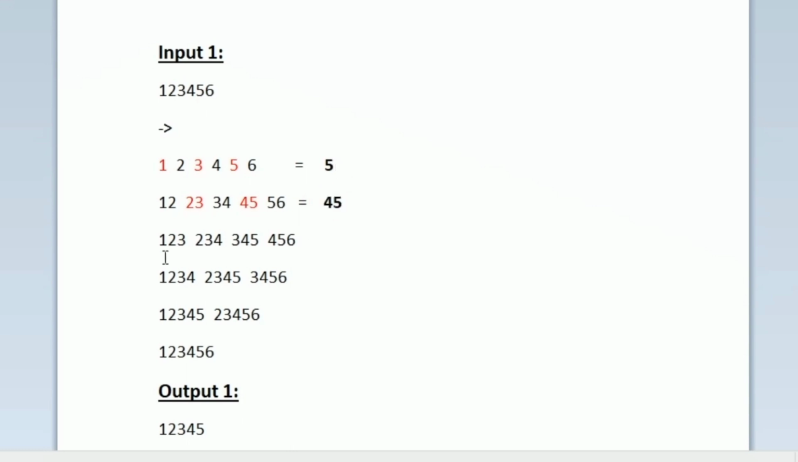I am highlighting it. And then in the third row we have the odd substrings as 1 2 3 and 3 4 5. The remaining 2 3 4 and 4 5 6 are even. The maximum out of 1 2 3 and 3 4 5 is 3 4 5. And till now the current maximum which we have found is only 45. So 3 4 5 is greater than 45. So now the current maximum is 3 4 5.